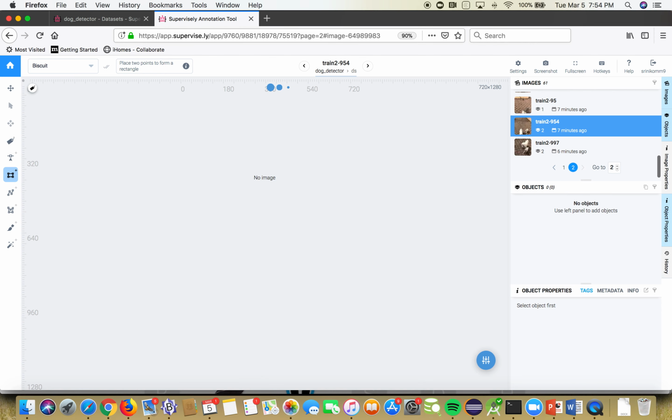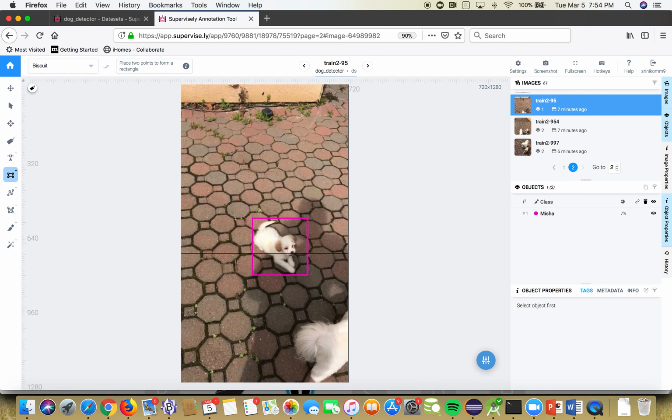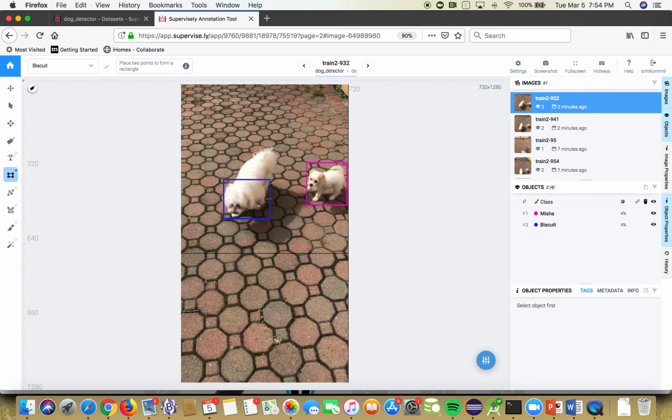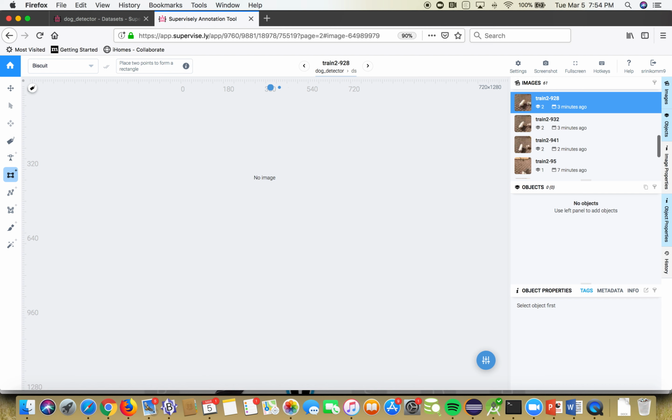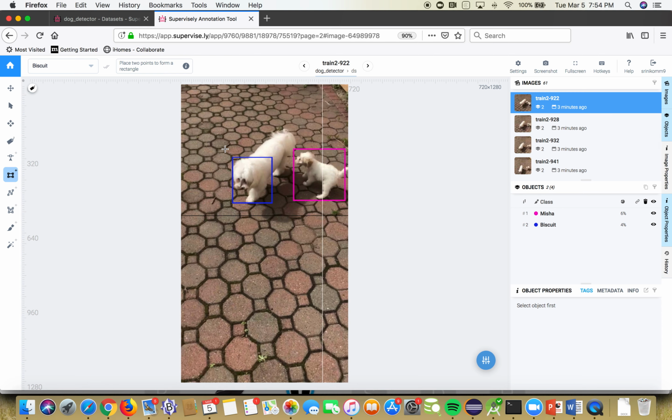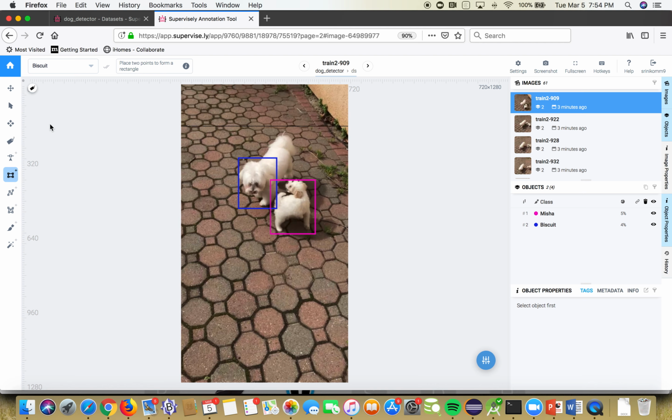Images. As you can see here, Biscuit and Misha, they are tagged. You can do one class at a time or do both classes at the same time, depending upon how comfortable you are with context switching. So anyway, now we have all the images tagged.